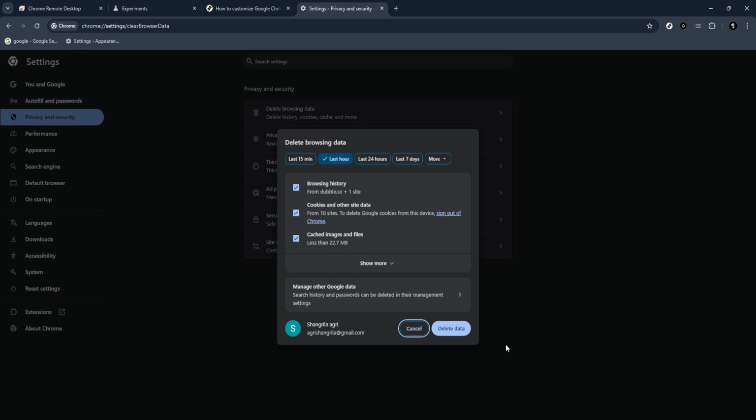You can also include cookies and other site data if you're comfortable signing back into websites afterward. Just note that this may log you out of some sites. When you're ready, click Clear Data. This removes stale cache entries and temporary files that can interfere with downloads.